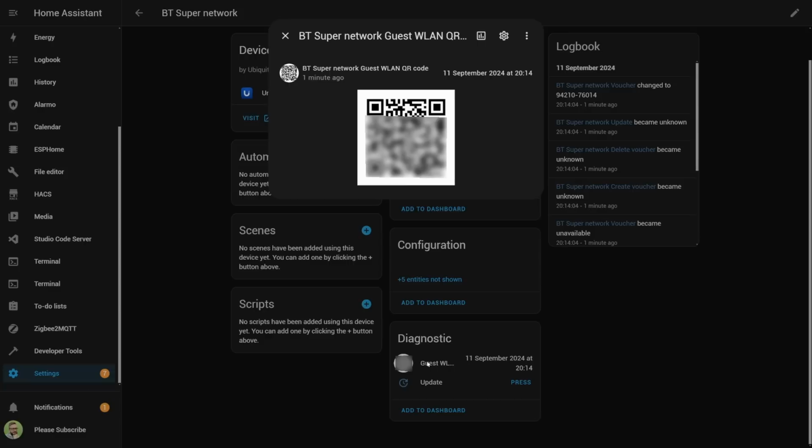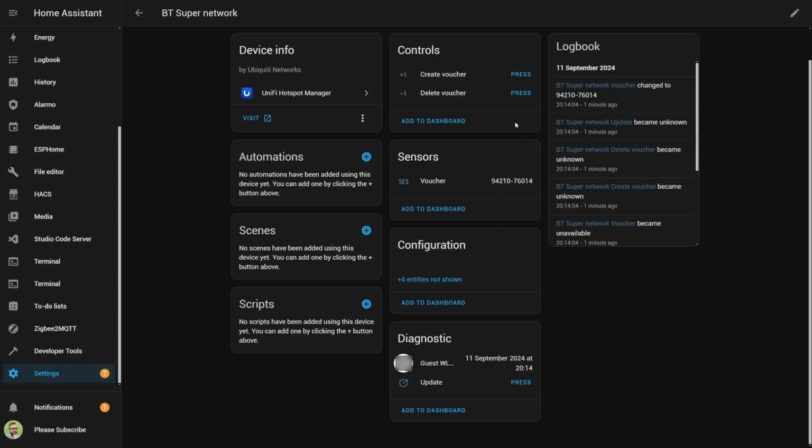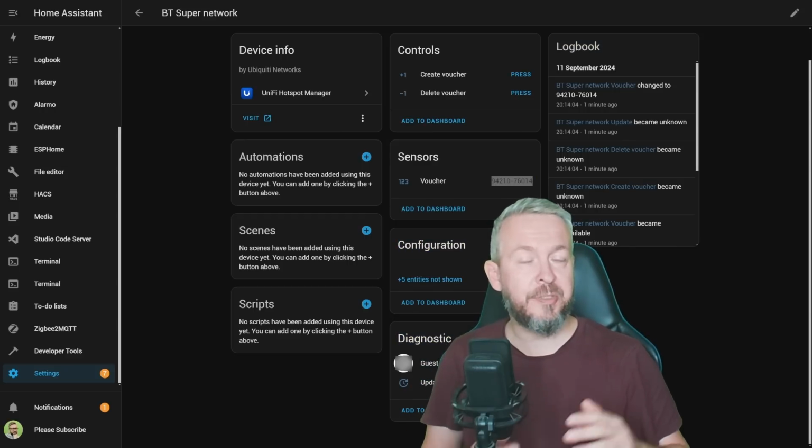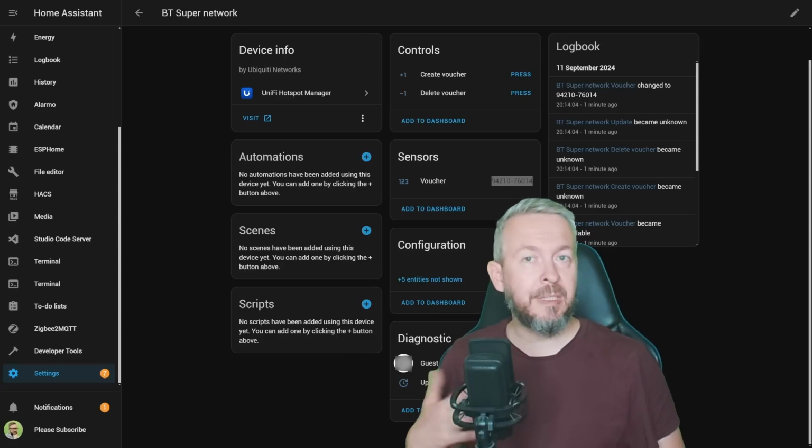Click on the QR code, and this is the QR code for the guest network. It will enable your guests to connect to the network, and then they will need to enter this voucher number. This can look a bit overcomplicated, but it really will put an extra layer on your network so that obsolete users do not have any more access to your network.